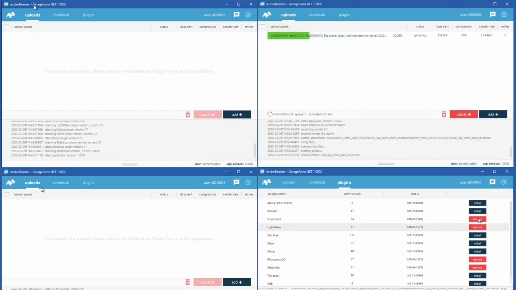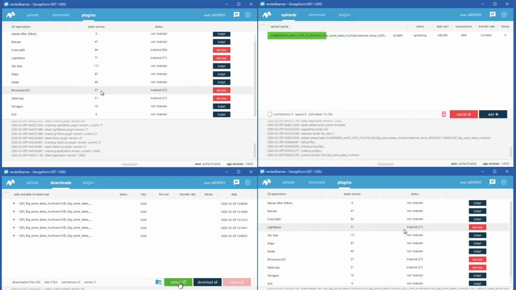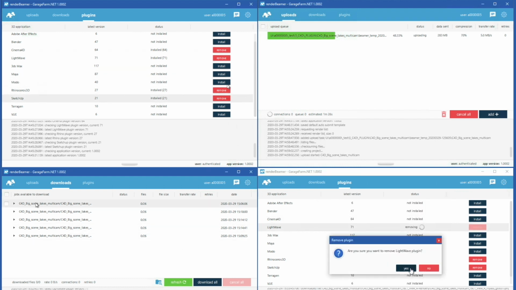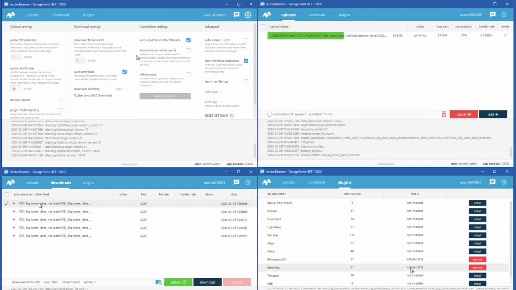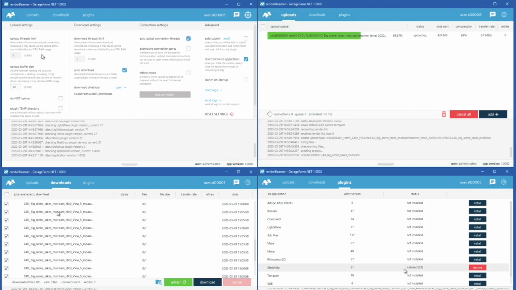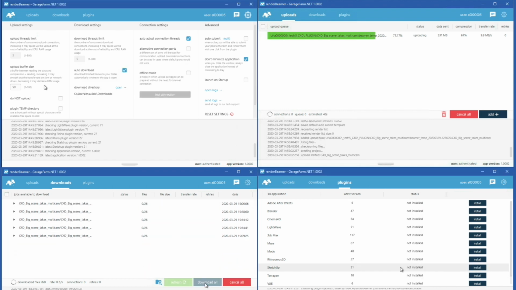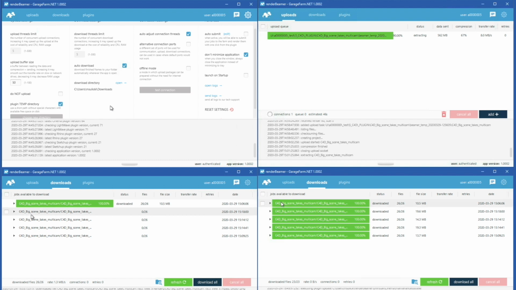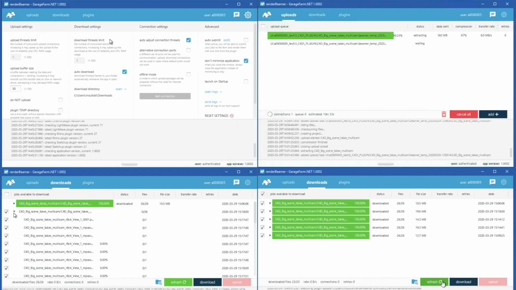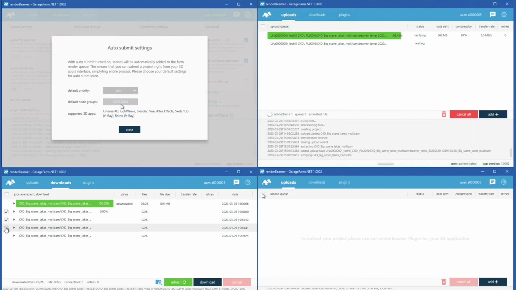In this video series, I will show you how to start working with our render farm. At first, we will take a look at renderBeamer. renderBeamer is the main bridge between your 3D environment and our farm. It's an uploader and downloader app that enables you to upload project files to our farm and download rendered frames to your computer. renderBeamer works in conjunction with our 3D app plugins and Web Manager dashboard.